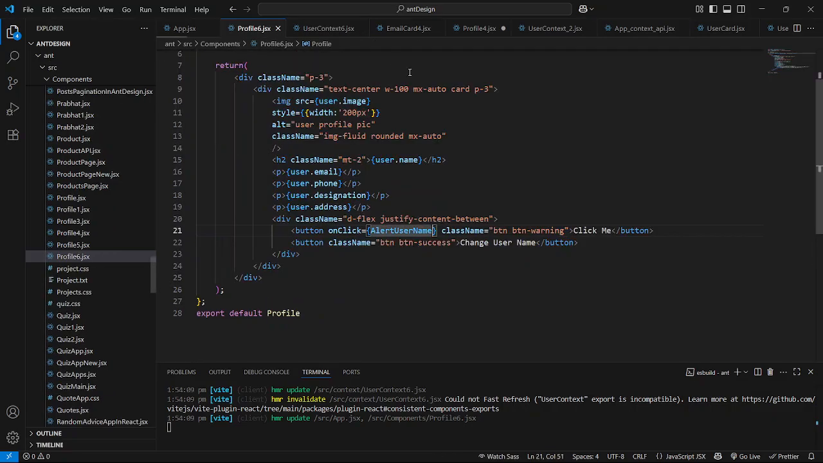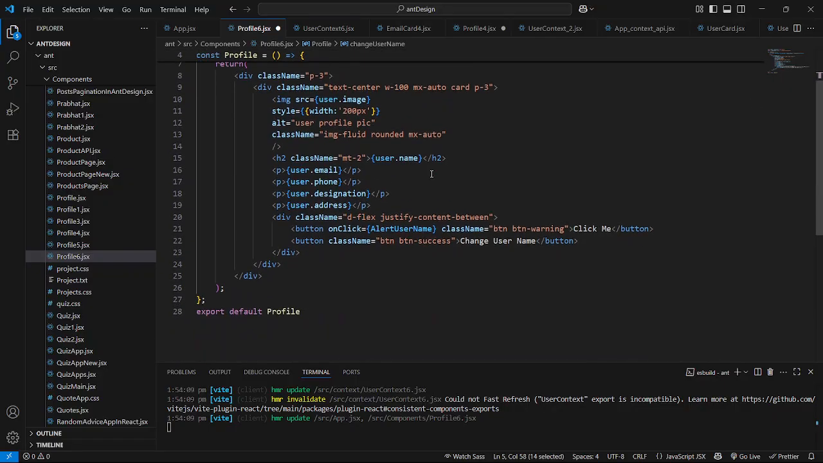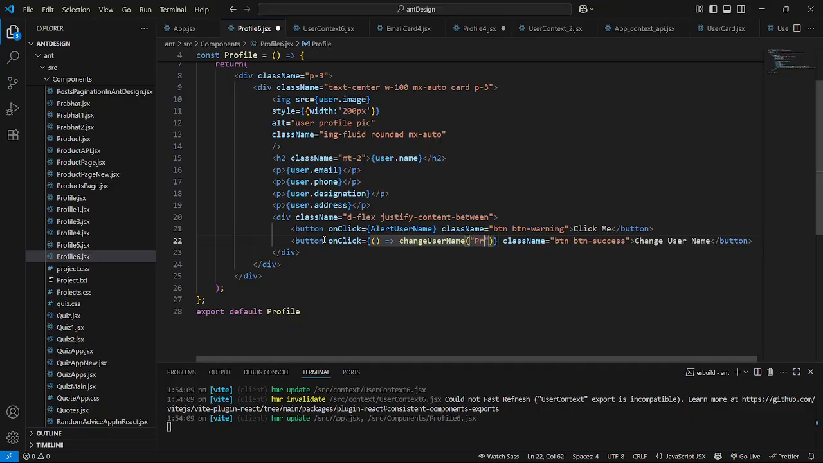So now to use it inside this profile component, we have to call it like this, and now copy this, and on this button, on click I'll use here the anonymous function like this, and now we will provide here Prabhat software developer. As of now just save the file and have a look in the browser first.